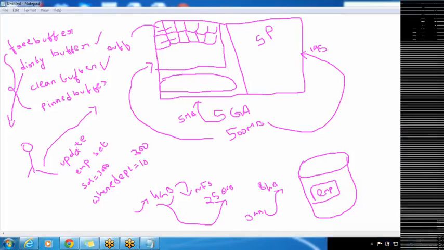Now we'll see the second component, which is the shared pool. Actually, the shared pool is divided again into two components. The shared pool itself has two components. One component is called the dictionary cache, and the second component is called the library cache.